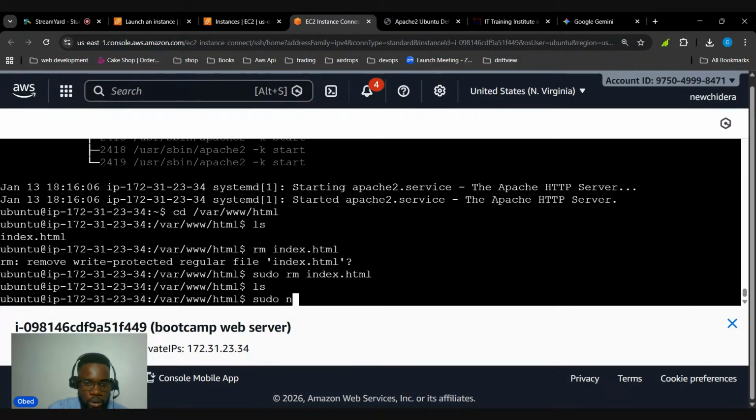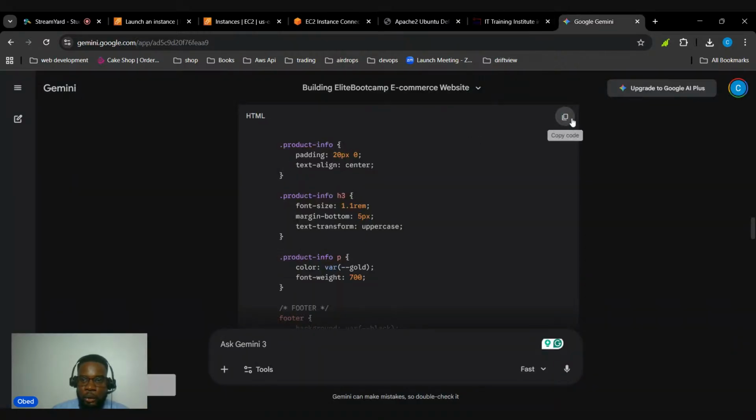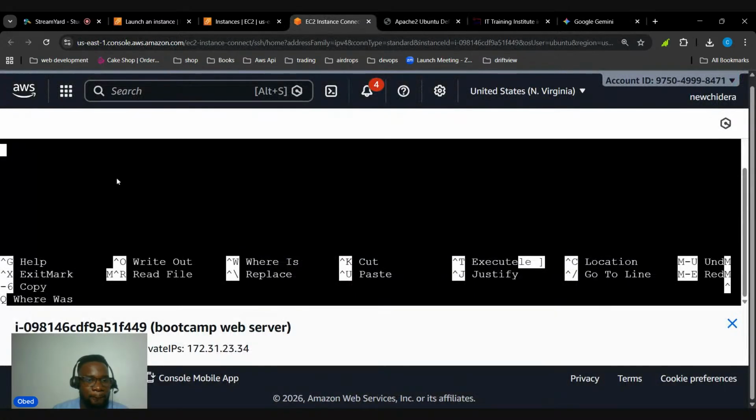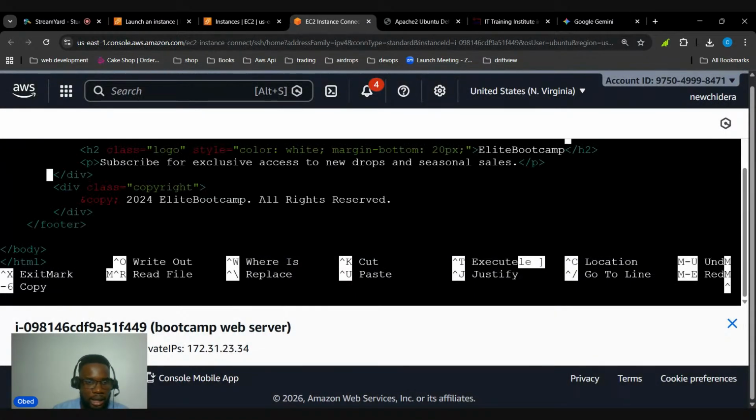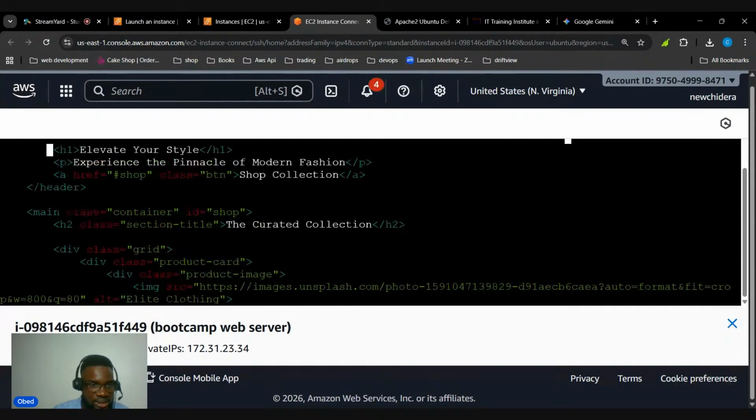So, sudo nano. What is the name of this file? Index.html. Now, the beautiful thing about Nano is that it does not just create. With Nano, you can create and write immediately. So once I initiate that command, it's now asking me to write into the file. Remember, I'll take the code my AI assistant tool gave to me, and I'll quickly paste it here without changing anything. Or we can change some things, but I'll just leave it as it is.